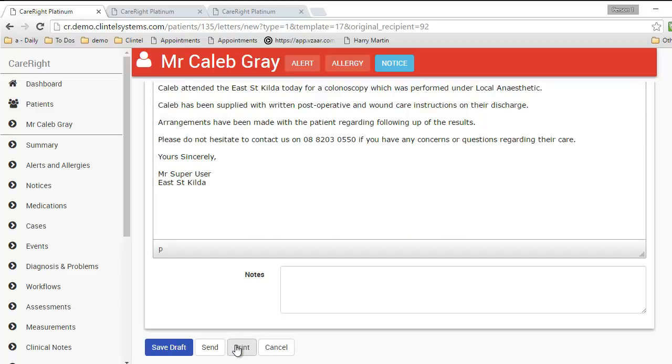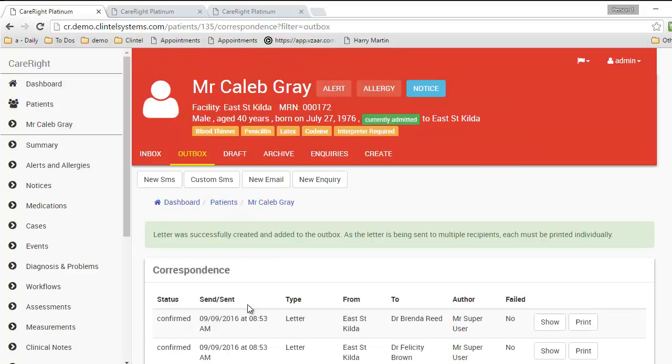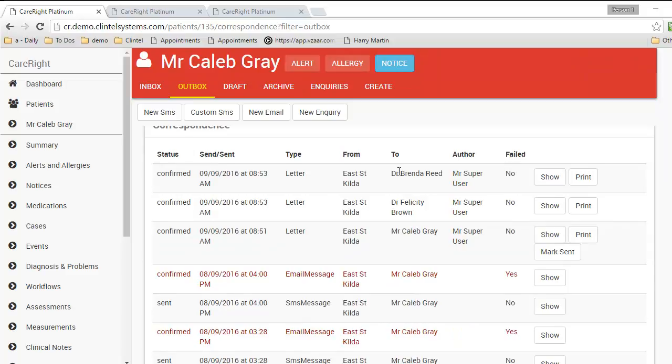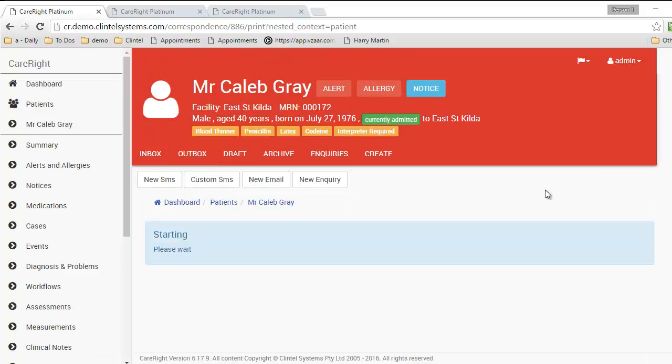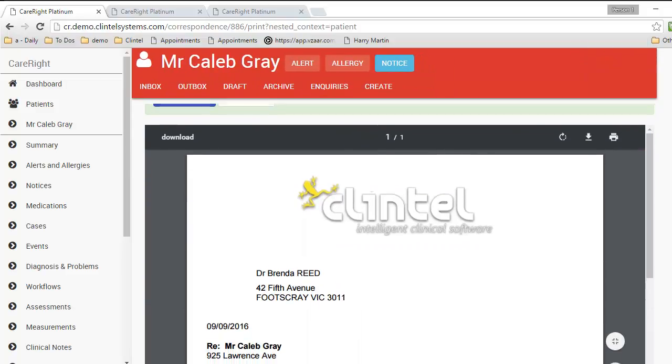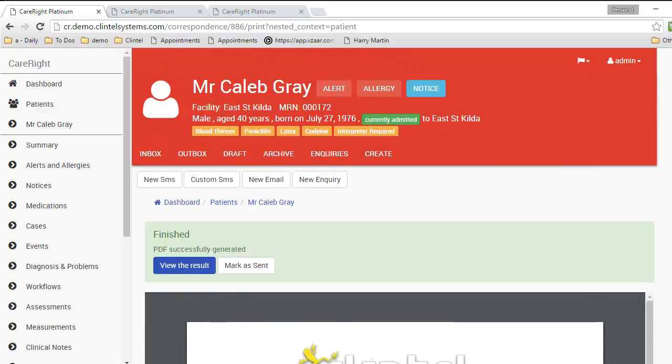So what we'll do, we'll print this. Okay, they've both been added to the outbox because there are multiple recipients there. So it doesn't give you that preview, it just adds them straight to the outbox. Here we can see we have a letter to Dr. Brenda Reed and one to Felicity Brown. We can then go in and print these letters. Alternatively, we can send this via Argus. So this is obviously the patient view of letters. You can also view this at a global level or at a user level. So a doctor can go in and view any letters that they've written.